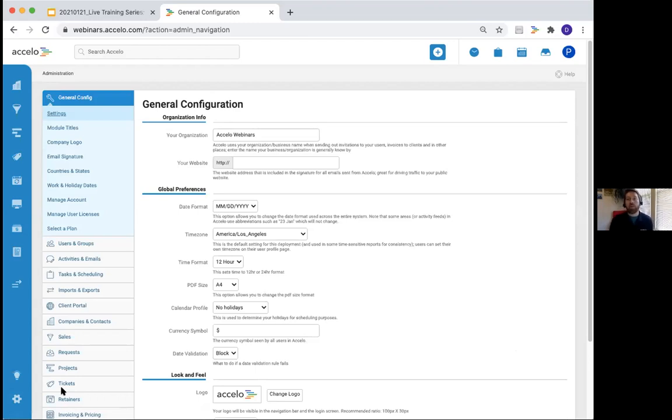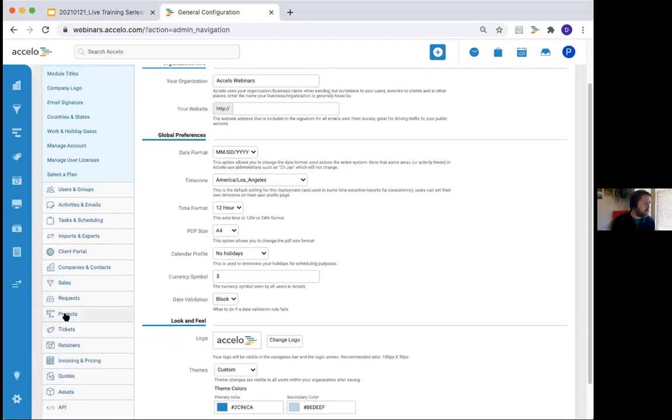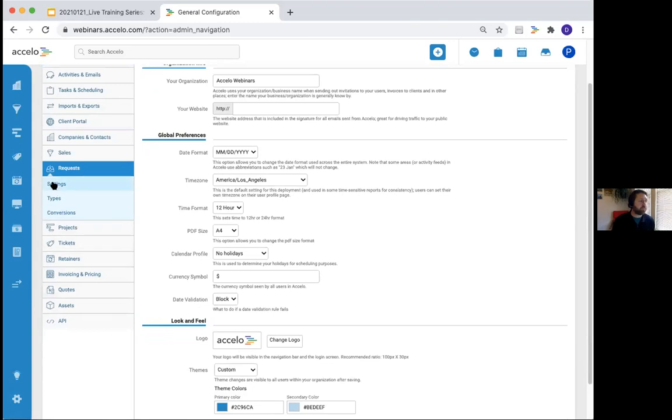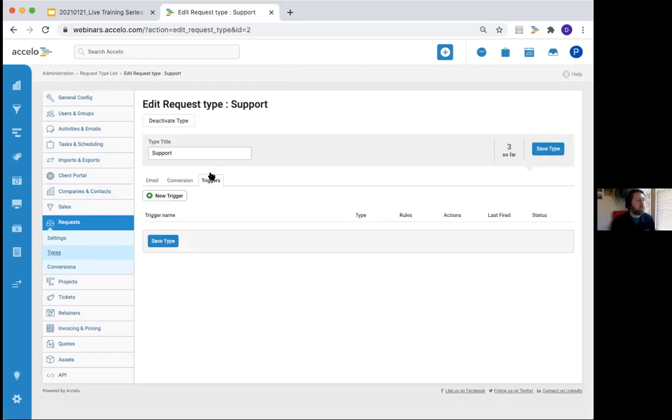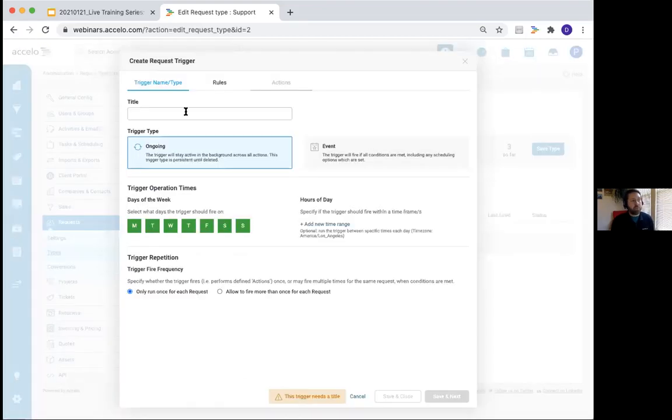And it could be things like, in this case, probably prompt the team that needs to work on those specific type of requests. But we could even add one together real quick. So let's go to the request inbox here, and I'll pull up our types. And we'll just go to the support inbox to show you how to set up a trigger. So we'll go to triggers here, and we can add a new trigger. And let's call this notify team of new alert.